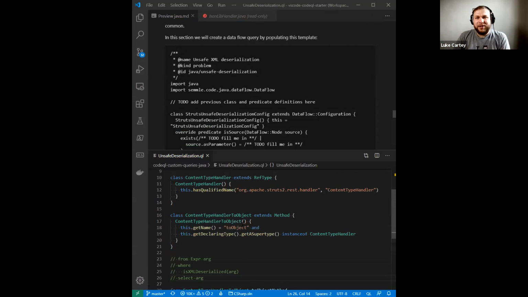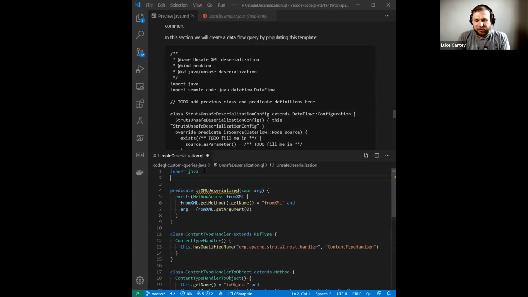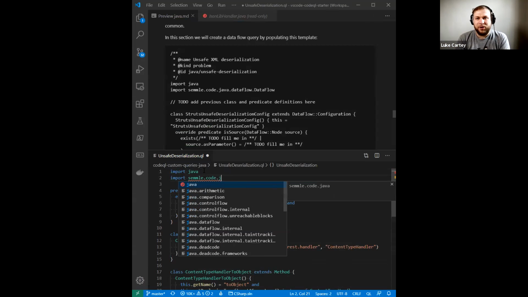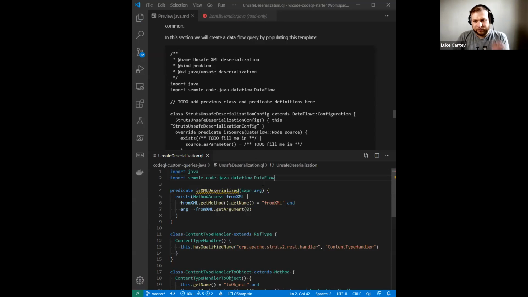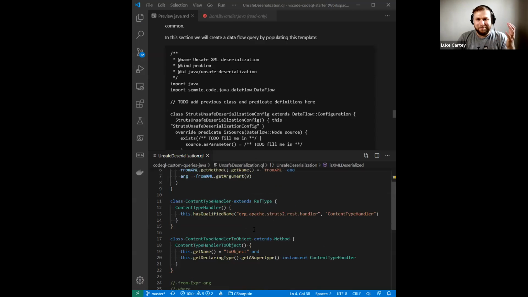All right, so the first thing we're going to do is add a new import to our query. Import semmle.code.java.dataflow.DataFlow. And this imports the data flow library so that we can use it.